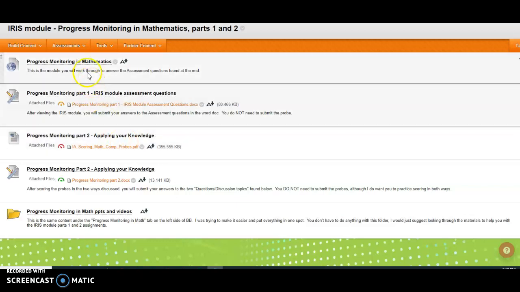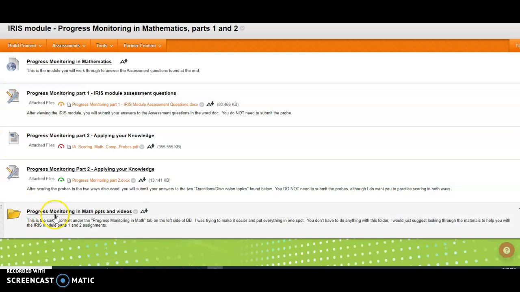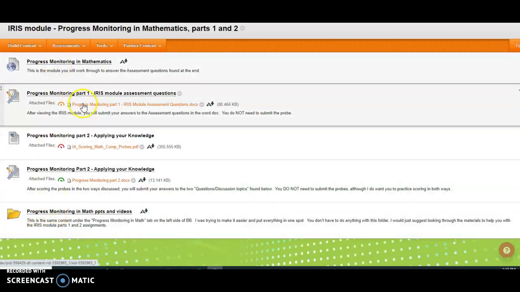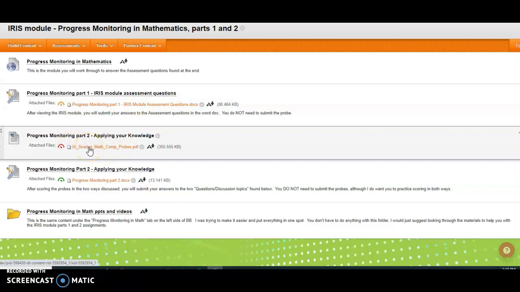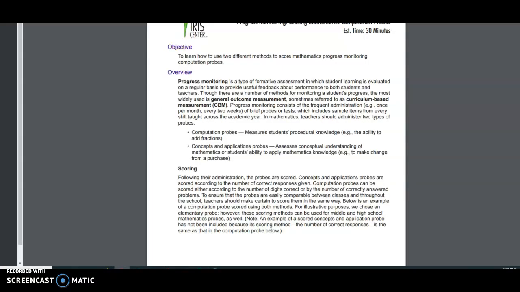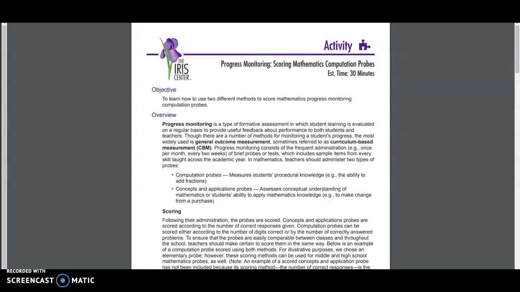So what you will do, remember, this one is due first, okay? This assignment, progress monitoring part 1: look through the materials here, work through the module, and answer the questions here. And then part 2 is applying your knowledge. So you will open this up. And of course, I have to fix it. I have to resize it.